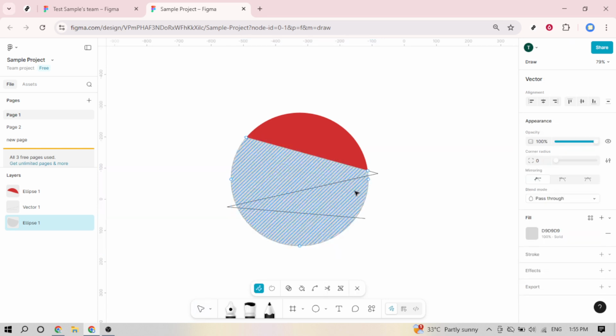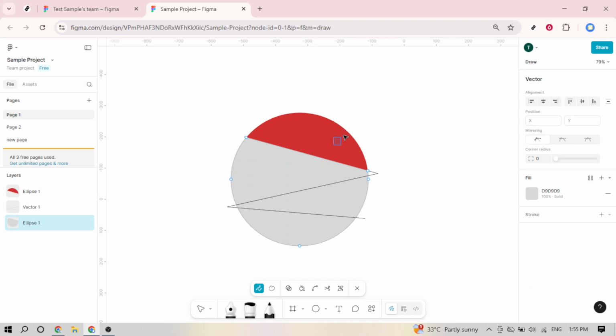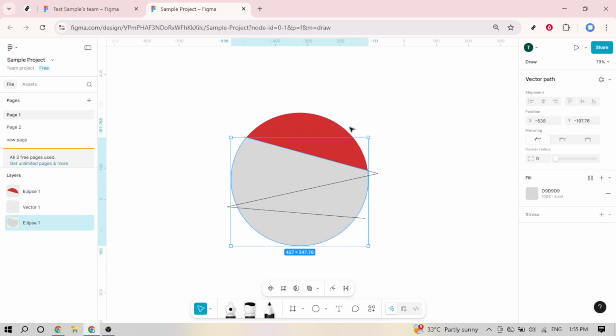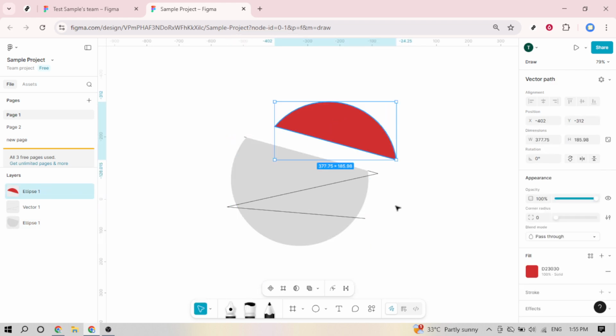Finally, separate the custom shapes so each element is independent. If they're grouped, ungroup them. If they're overlapping, move them apart on the canvas so you can work on each one freely. This gives you full control to edit, reuse, or export elements individually.